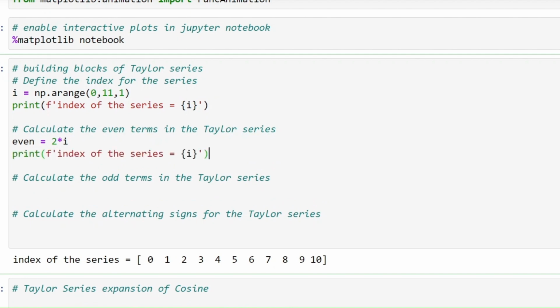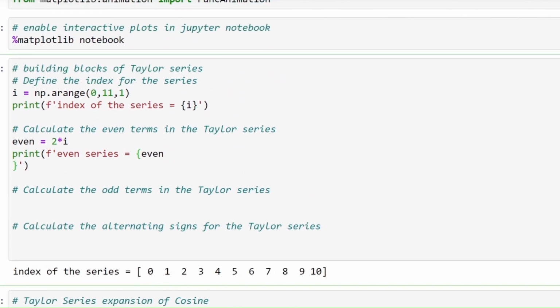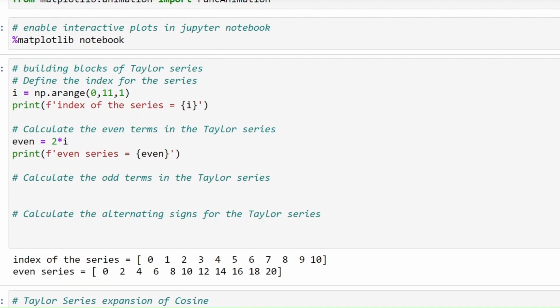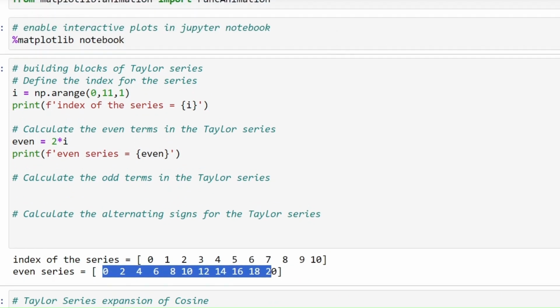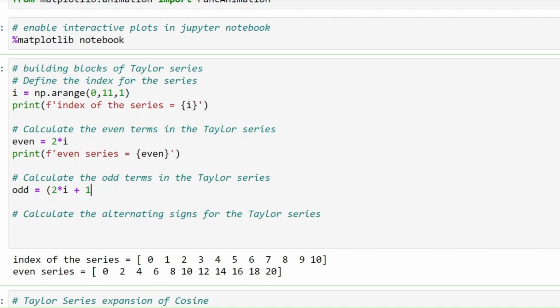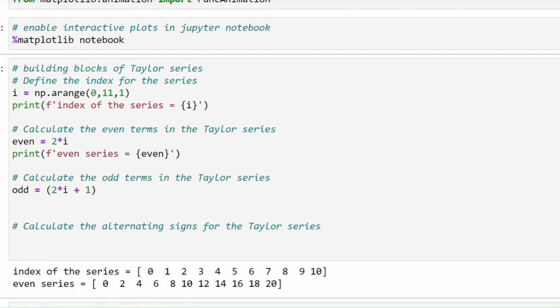So here we are then. Let's call it even series, and this is even. So there we are. These are all from this index, which is 0, 1, 2, 3, 4, 5. We have extracted the even numbers, and similarly we can extract the odd numbers by adding 1 to the previous series. If we add 1 to the even series, we get odd numbers. So in this way we can generate the odd numbers.